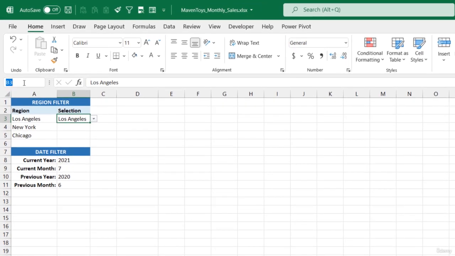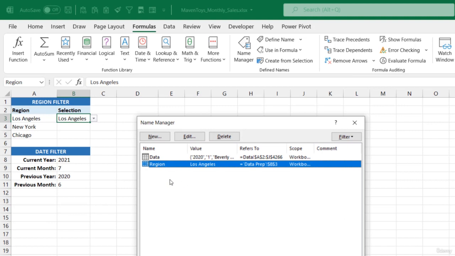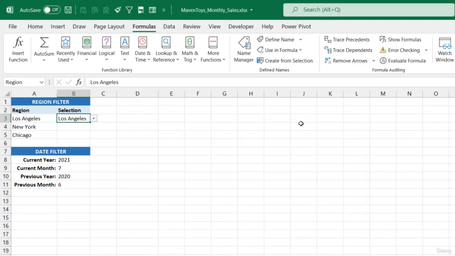So instead of B3, we can call this region. And what that does is define a name in Excel's name manager and assigns this reference to that name. So if I go to formulas and open up the name manager, you'll see that we have our data table and we have this region that right now is equal to Los Angeles and refers to cell B3 in the Data Prep tab. So if I close this, I can do the same for the rest of my filter values.